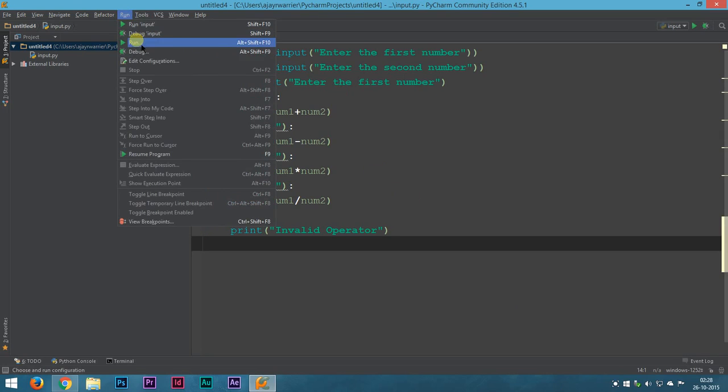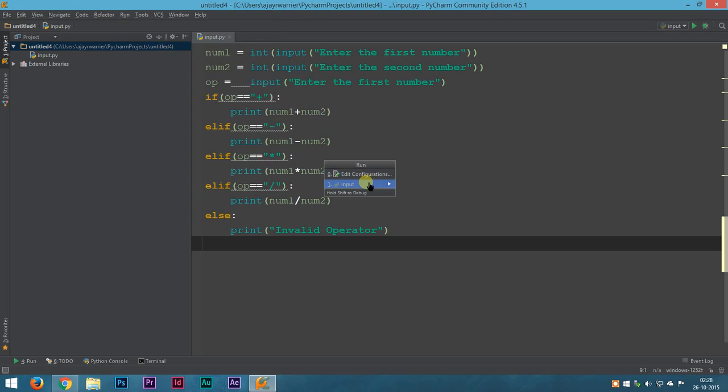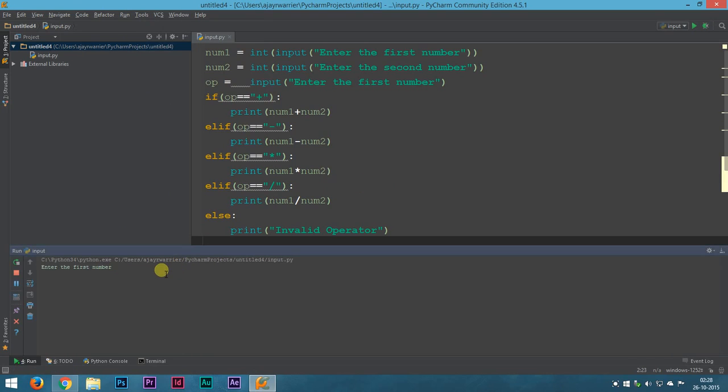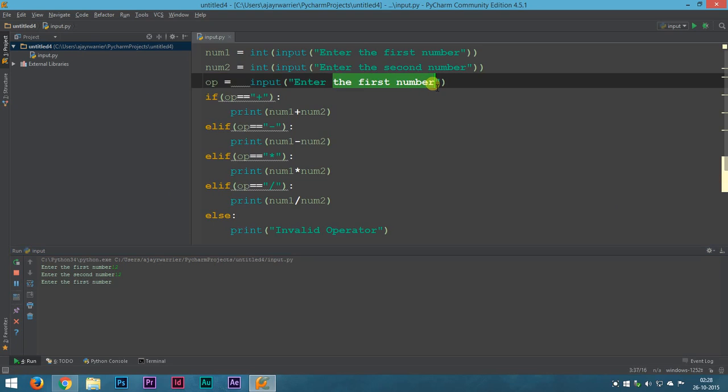So the program is complete. Now let's try running this. Alright, seems everything is working fine. So let's enter two numbers here. Let the first one be 12, the second number be 12 again, and oops, we forgot to change this one. It should not be under the first number, it should be under the operator. So let's fix that. Alright, so that is fixed. Let's try running this again.